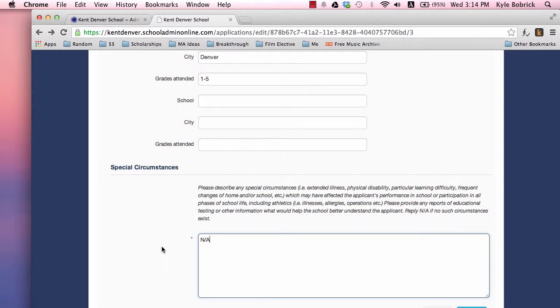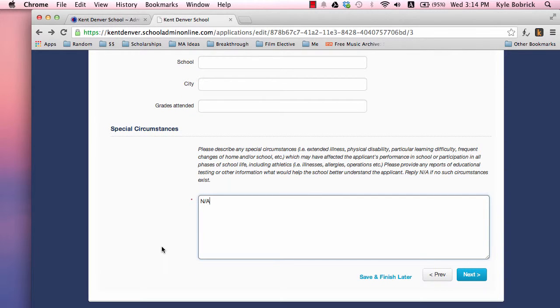And then also any special circumstances. If your grades have dropped because of something personal that's happened in your family, or if you have a learning disability, you can add that information in here. If you don't have anything that's happened, you can put NA as in non-applicable and click next for the next page.